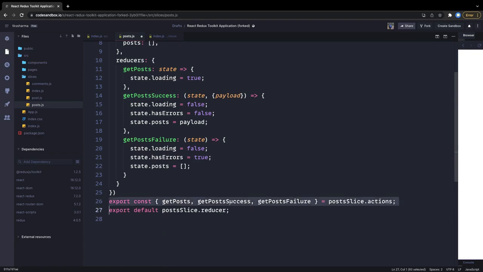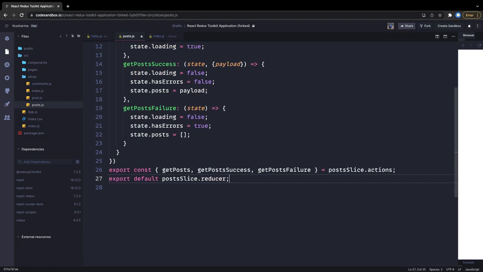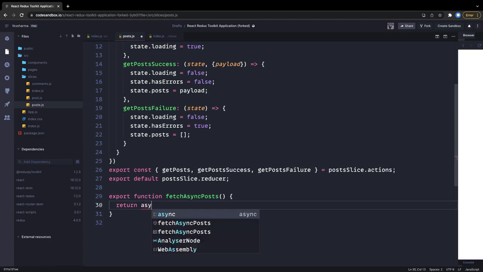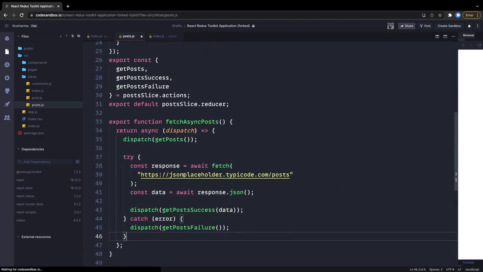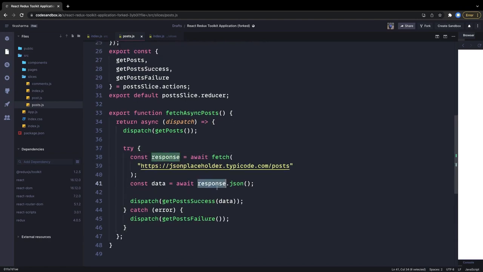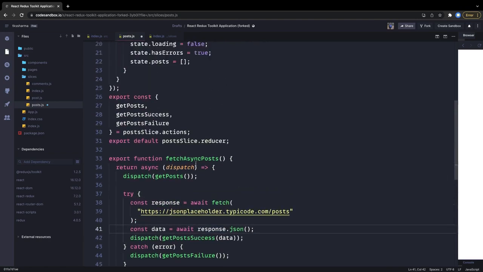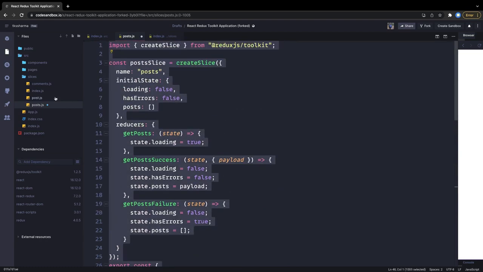Sorry for that. So here we are exporting actions and reducer, same as the earlier examples, and here finally our async call, fetch async posts. Okay, and what we are going to do, the same logic, return async dispatch, and here the same kind of logic. If this is success, if this is error, dispatch get posts, right? Get posts, and then if you got the data response.json, assign that to the success, or you got the failure, right? Now same kind of logic we can apply to the post.